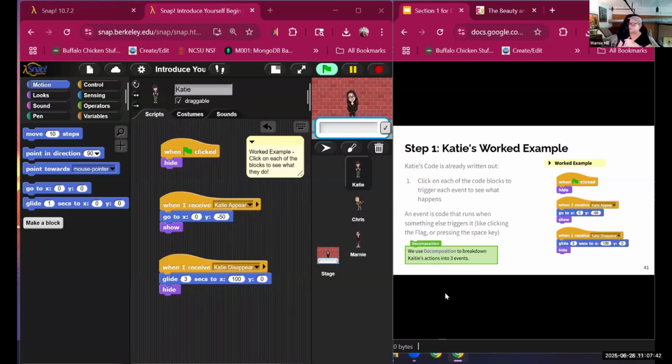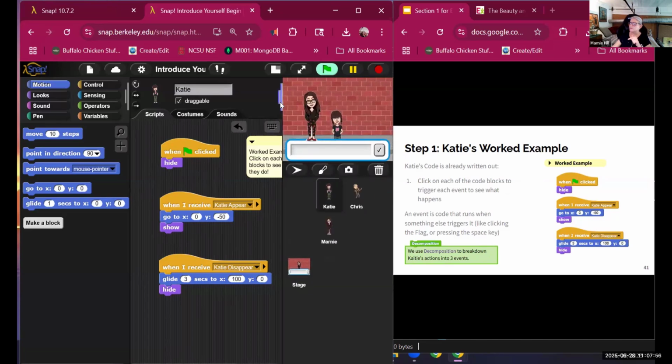So go ahead and click those blocks and see what they do. Click these blocks. You don't have to always click the green flag. You can come over here and you can click the blocks. Oh, my goodness. There she is. So here she's hidden. Here she shows up. Here she glides and disappears. Boom. Okay.